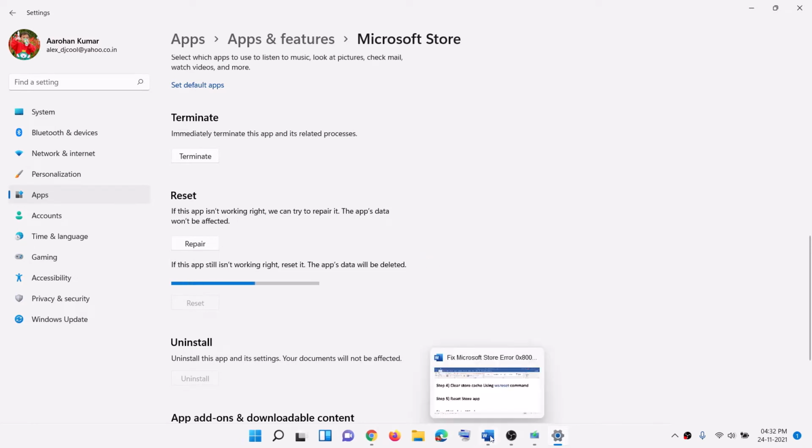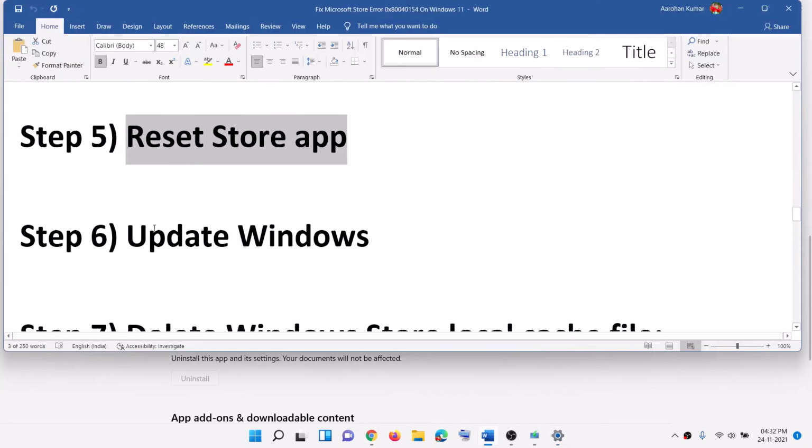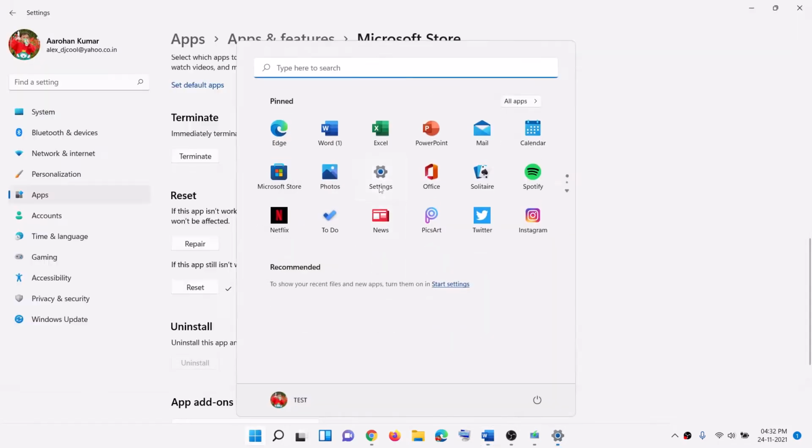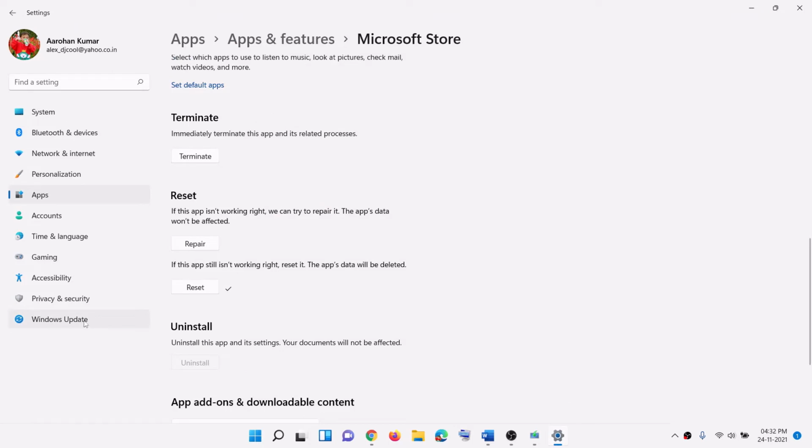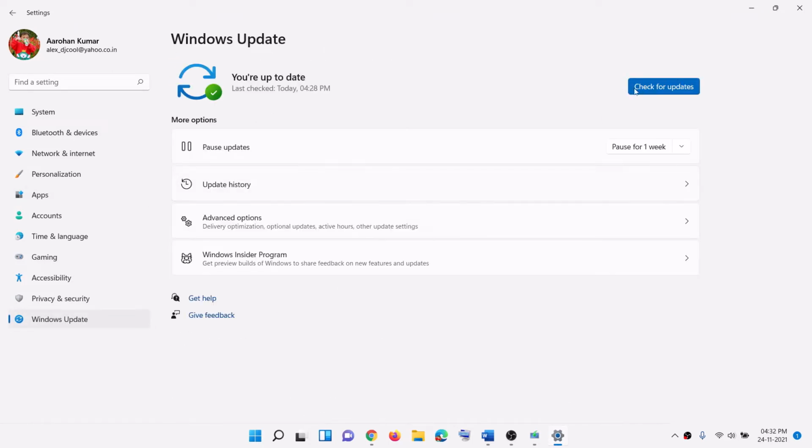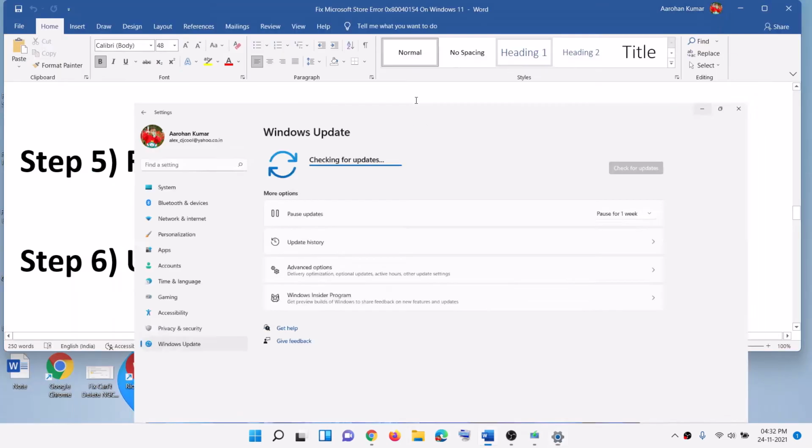Now if you're still receiving the error message, in that case, you can go ahead and update your Windows to the latest version. So you can go to the Start menu, then click on Settings, click on Windows Update. In Windows 10, click on Update and Security, and then click on Check for updates. And once the update is installed, restart your computer and then try to use Store.